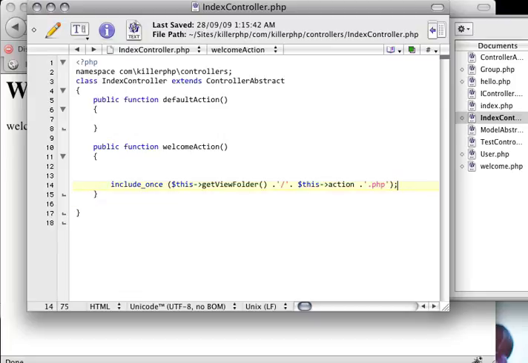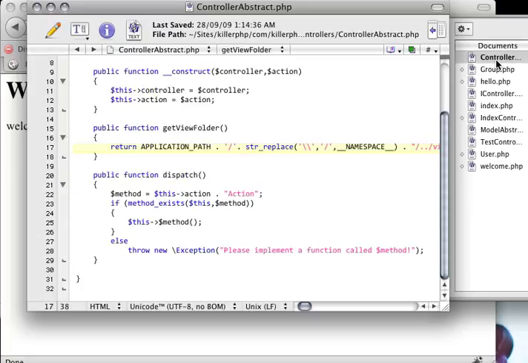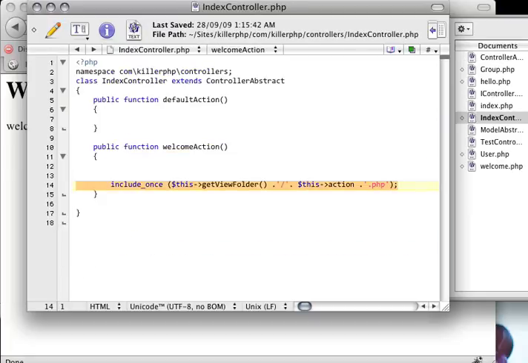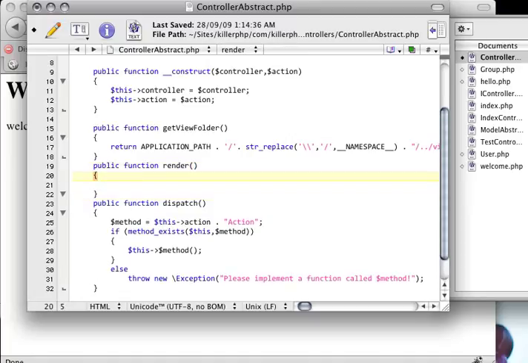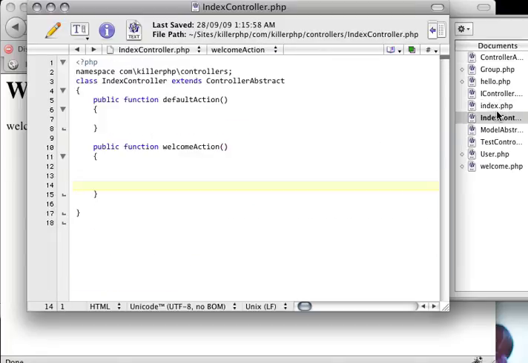And what's neat about this is that we can also push this back into our controller abstract class. So I'm going to take this include once, and I'm going to create a public function called render, and it's just going to include this get view folder and then this action. And then if we want to render a page, it's just a matter of writing this very simple this render.